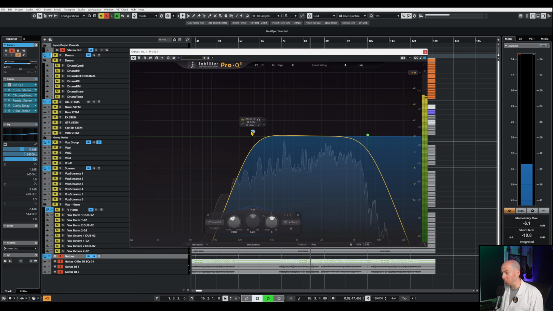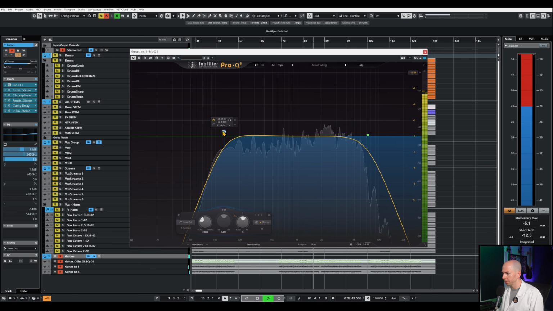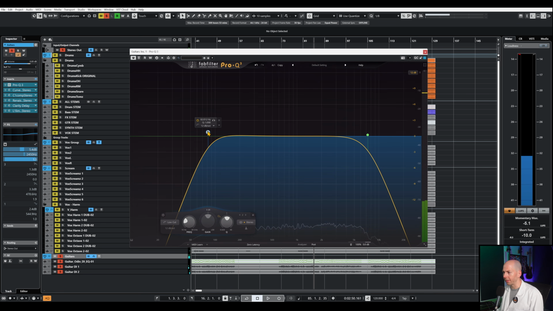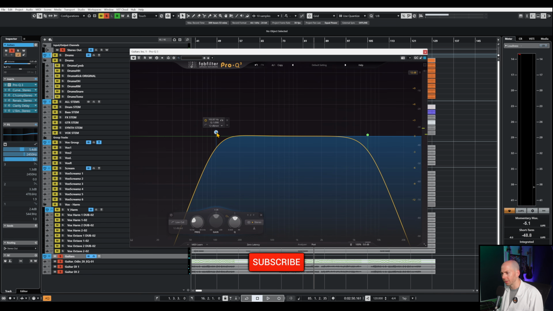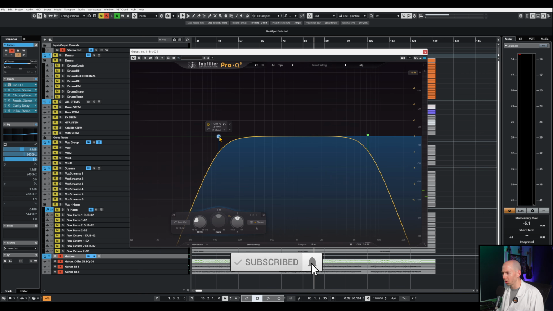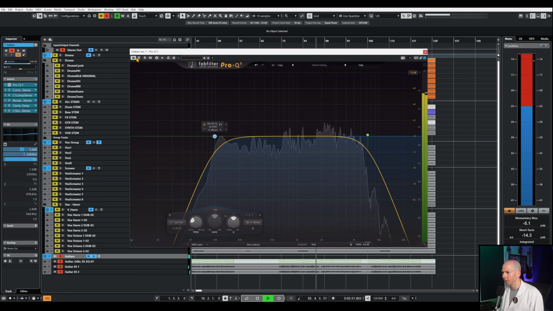Okay, that's obviously too much. And if we go back this way, we start getting this weird cabinet resonance stuff that we can hear. So we want to roll a little bit of that off. So I feel like right around here is probably a good spot. Without.